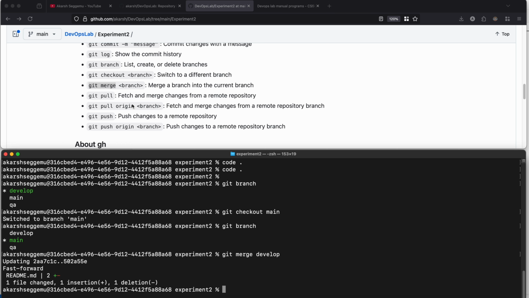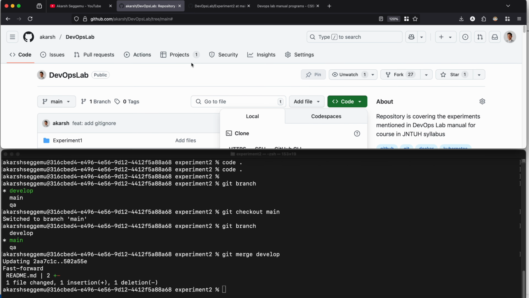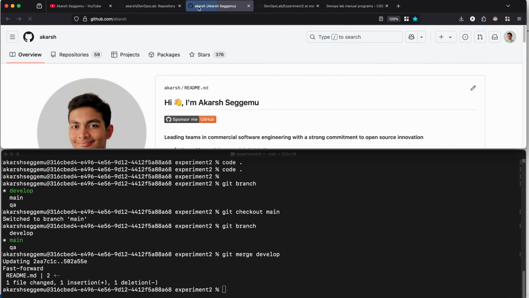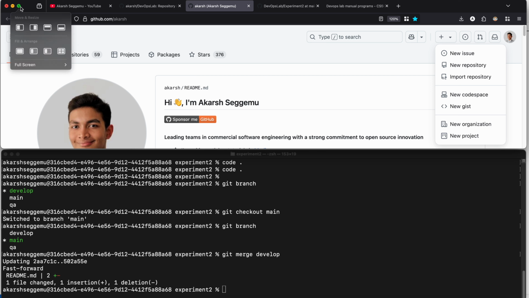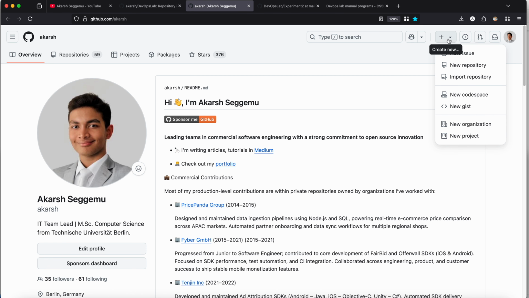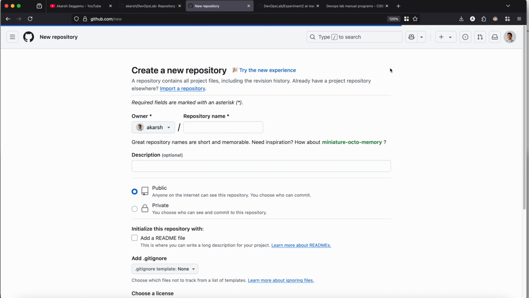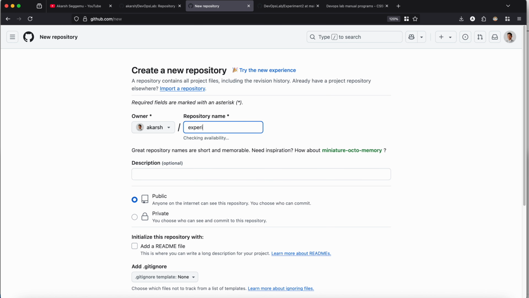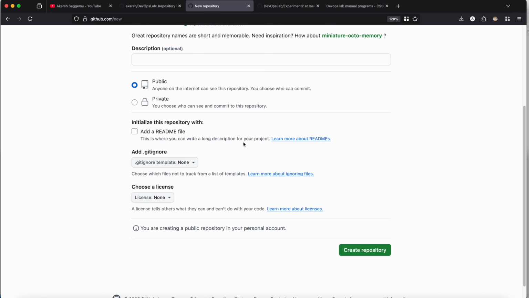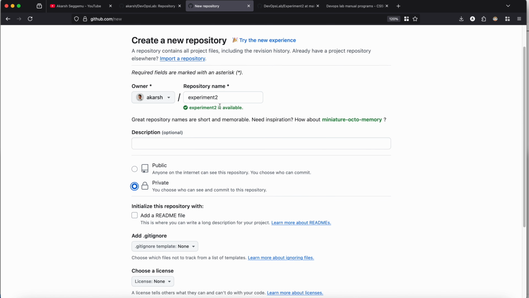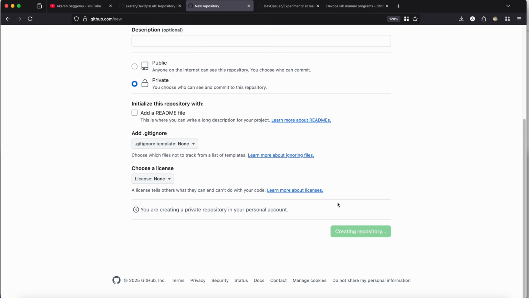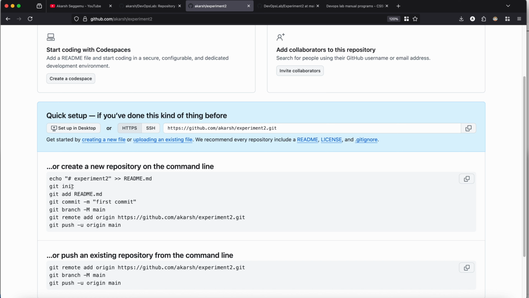Since this repository is not remote, we need to create a remote repository for it. As it is an experiment, let me go here and click on the plus sign. You can create a new repository, and this is my experiment 2. I don't want to make it public now, as it is an experiment repository. I click on create repository. Now we have already done the commits, so we just need to add this step.